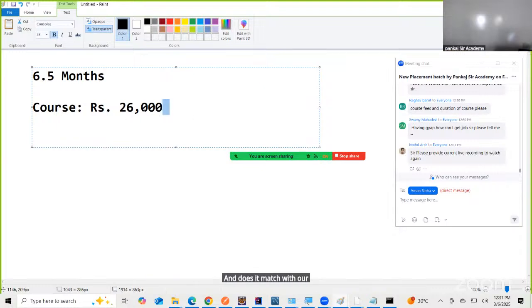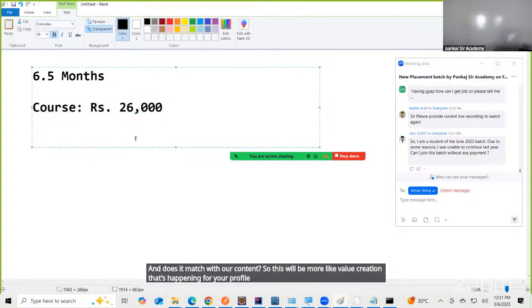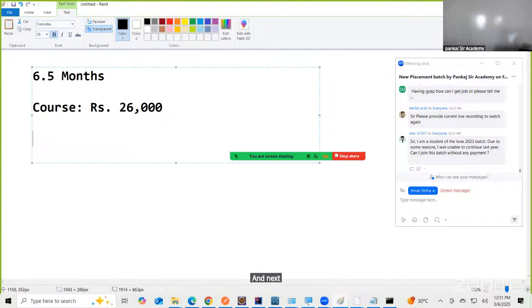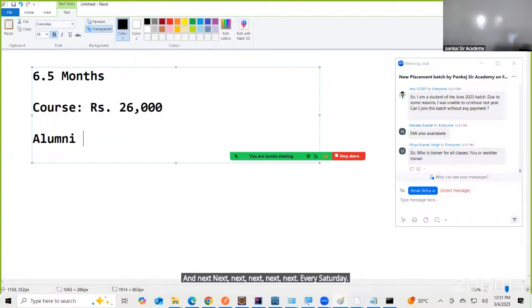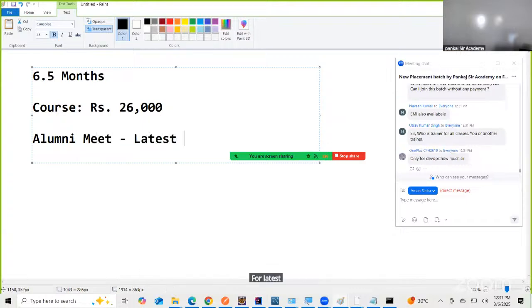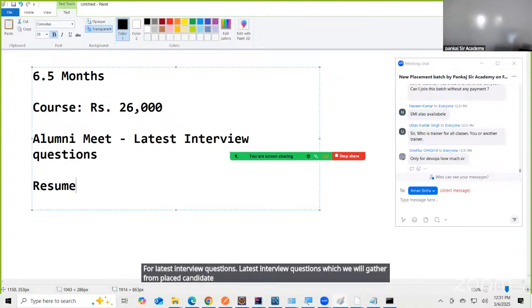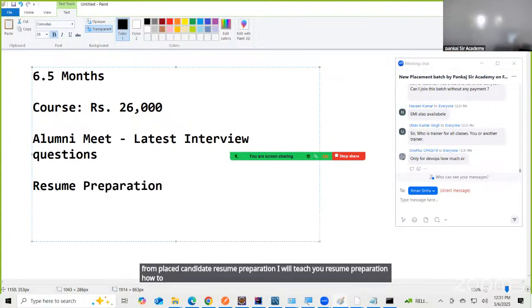So this will be more like value creation that's happening for your profile. 26,000 is what it is going to be. And next, every Saturday alumni meet will happen for latest interview questions, which we will gather from placed candidates. Resume preparation, how to prepare a resume, I will teach you.